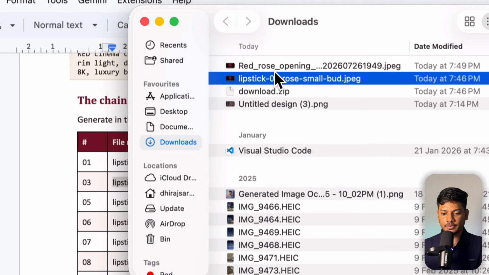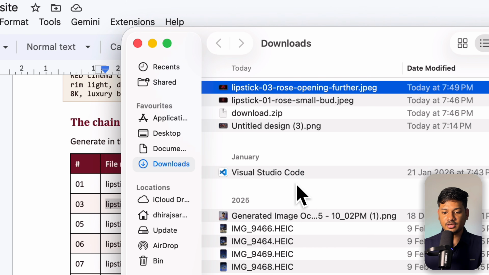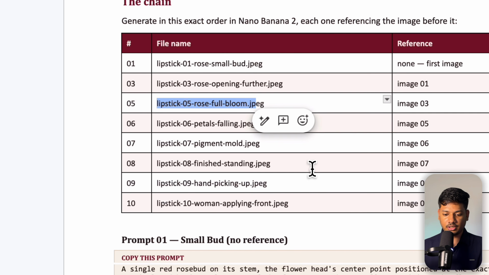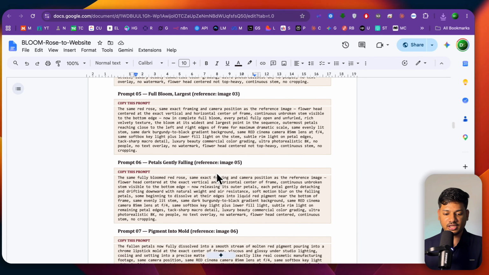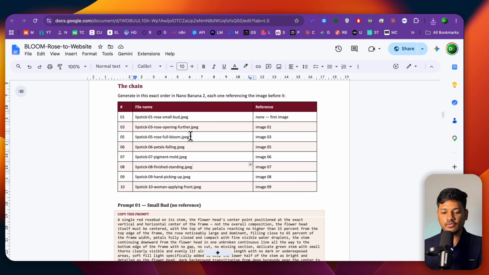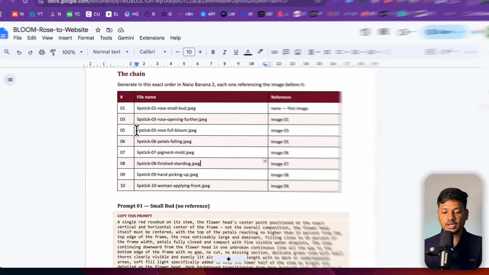I'll open the folder. I'll just rename this by this name, lipstick 3 rows opening further. So now similarly, we have to generate all these images that you see here. And for the prompts, you can find everything in this document here. So you will have to generate by giving all those reference images. So now we'll be generating the third image. So we'll have to rename it by this name.